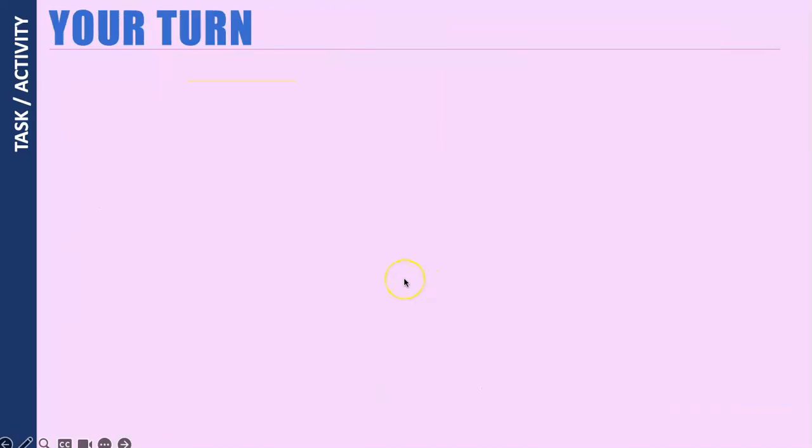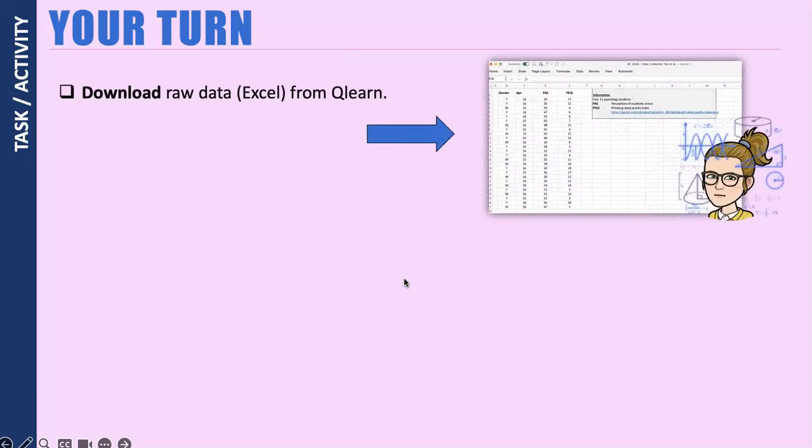Welcome back. Now that all the data has been collected, you can download a copy of this data from Excel on QLearn. As you can see, shown in the screenshot to the right, class data has been collected, recording the gender of each participant, their age, their perception of academic stress score, and their overall sleep quality index score. This data was collected from a Year 11 psychology class.